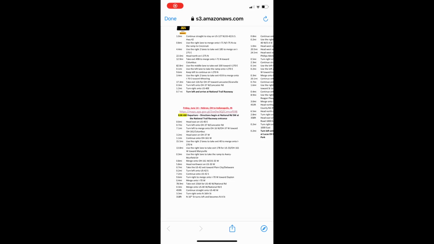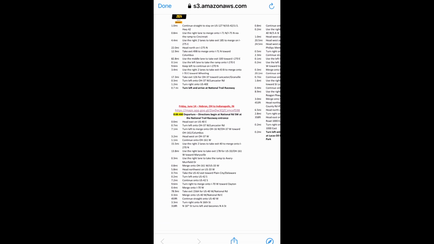Today, boys and girls, we're going to show you how to load and edit GPS directions onto your phone.